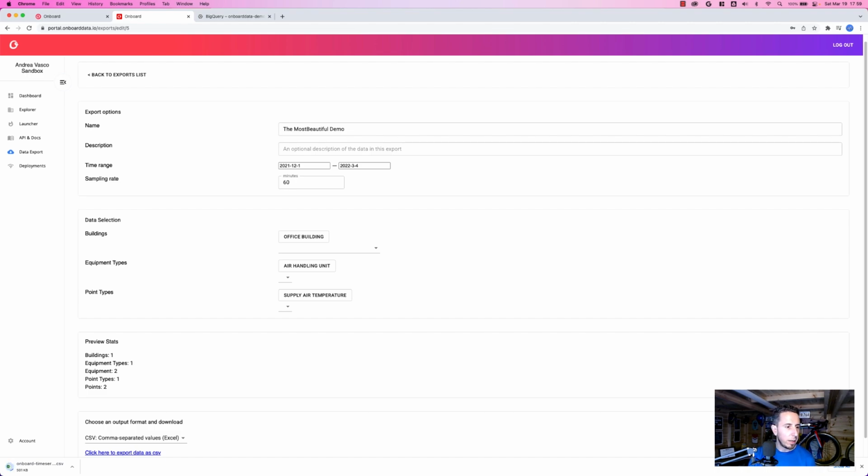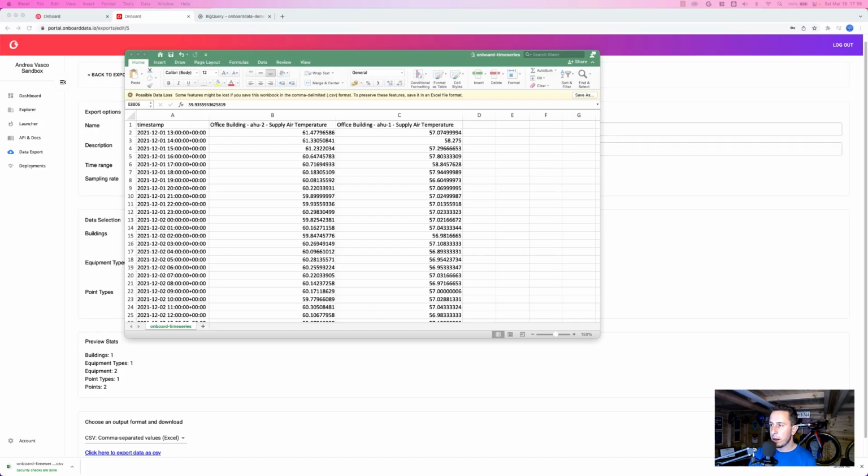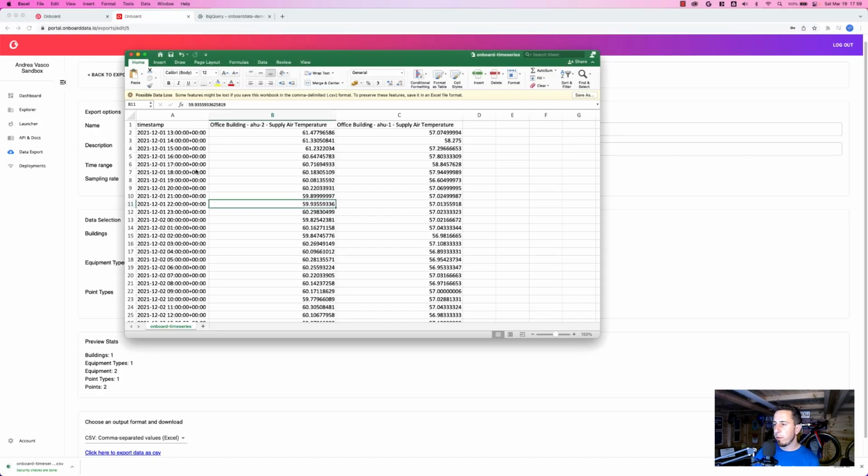Once it's done, let me see if I can open that up for you. There you go. So this is the shape of the data. We have one row per each hour, and we're gathering data from two units, AHU2 and AHU1.